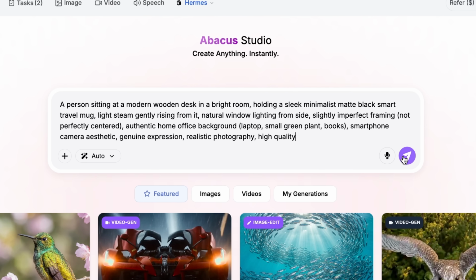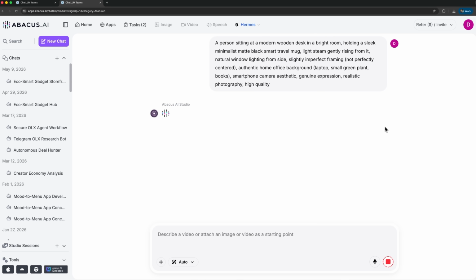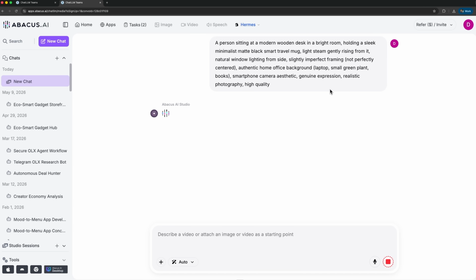Instead of asking for a perfect studio shot, I describe a more natural scene. I ask for window light, soft shadows, light steam above the mug, and a realistic desk setup in the background. I also add small everyday objects, like a laptop, a book, and a houseplant, because those details make the image feel more lived in.